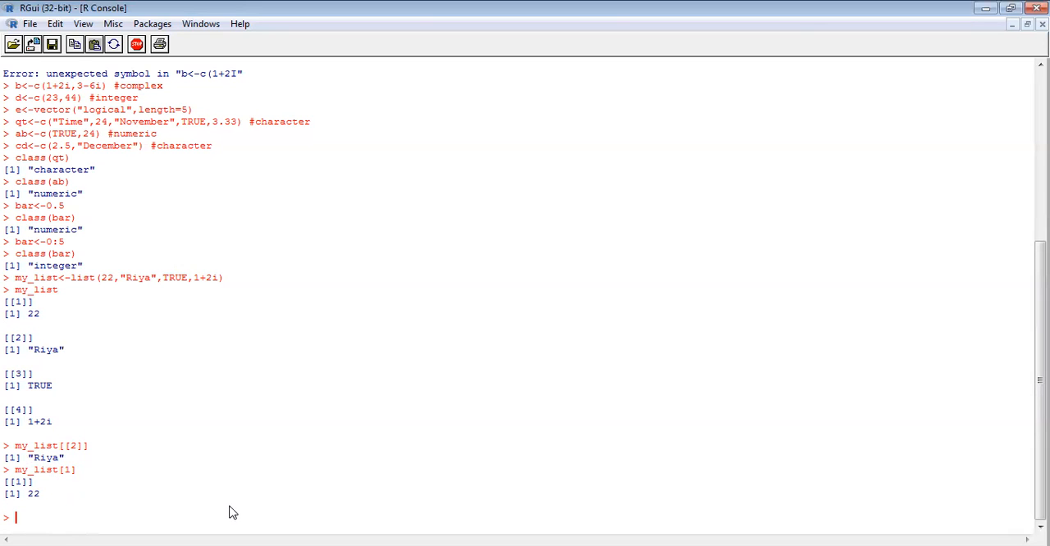Understood? Now next we will see matrices. How do we have matrices? When a vector is introduced with row and column, that is, two-dimensional attributes, it becomes a matrix. A matrix is represented by a set of rows and columns. It is a two-dimensional data structure. It consists of elements of the same class.